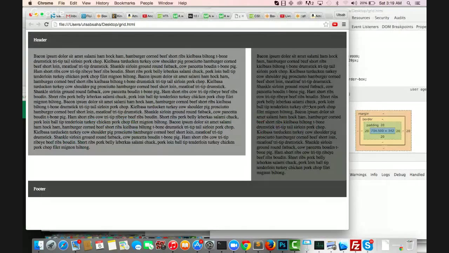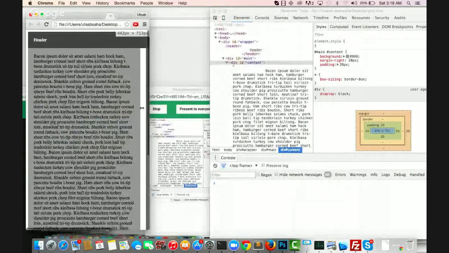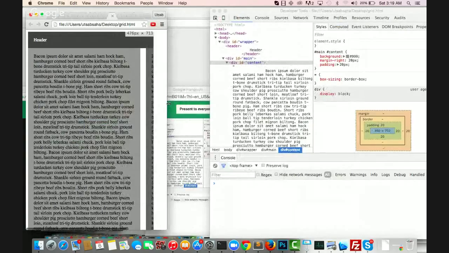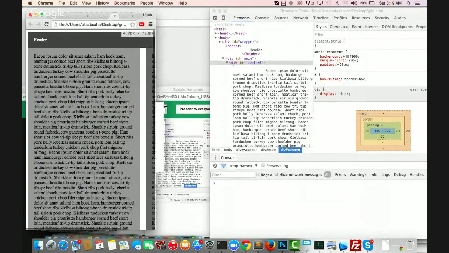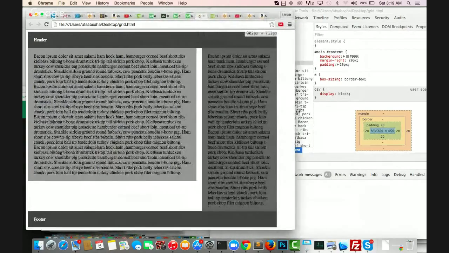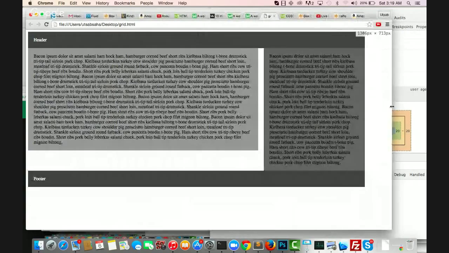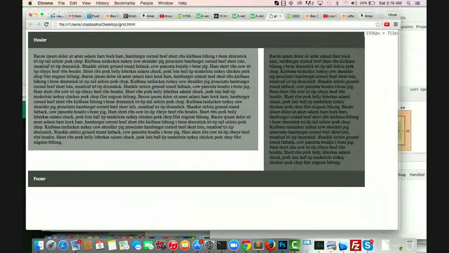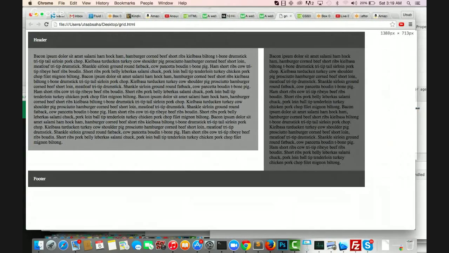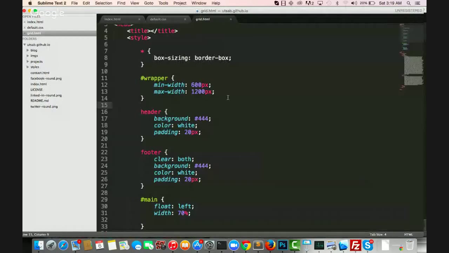Okay, so now you'll notice it gets smaller to a point. Now it's not going to get any smaller. It hit its min width of 600 pixels. Okay, now we'll see if we can hit the max width. Yeah, so at this point, it's hit the max width of 1200 pixels. It's not going to get any bigger. That's what the syntax does for us: min width, max width, wrapper.